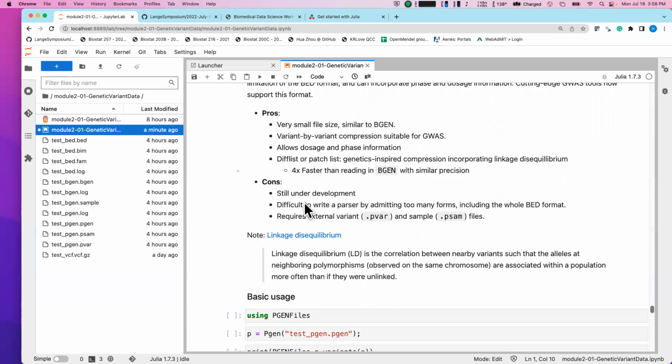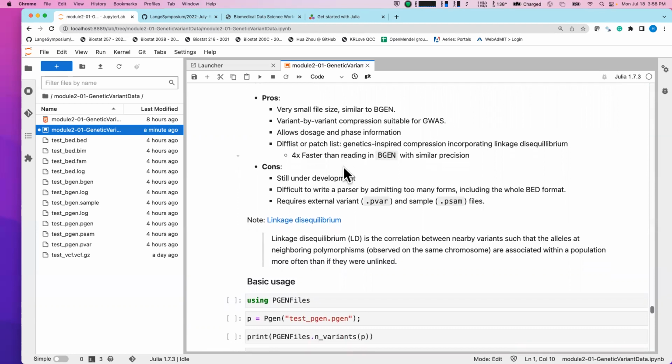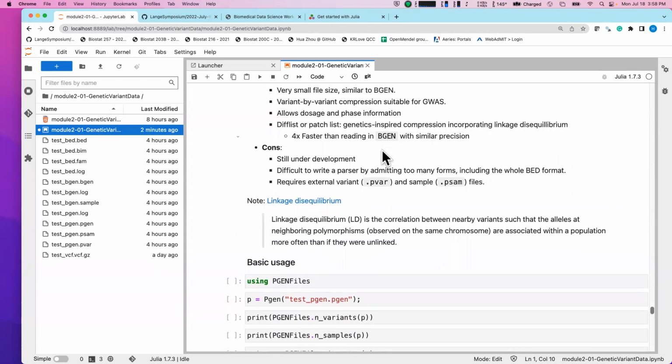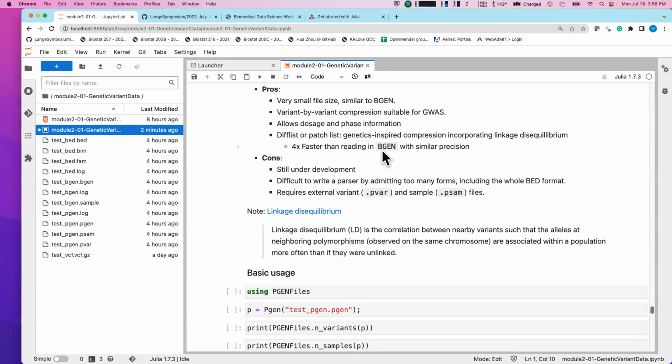linkage disequilibrium, which means that the variants nearby have high correlation between them, it can sometimes save the difference list from the previous variant. And doing so makes it 4 times faster than reading in a BED file with similar precision.